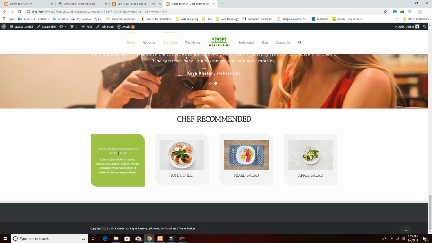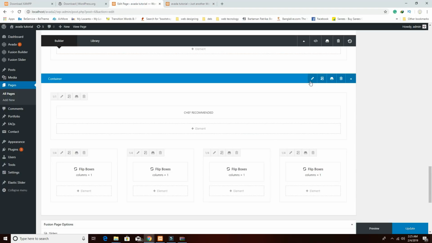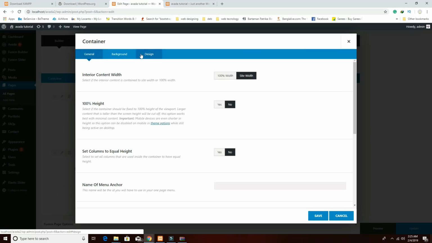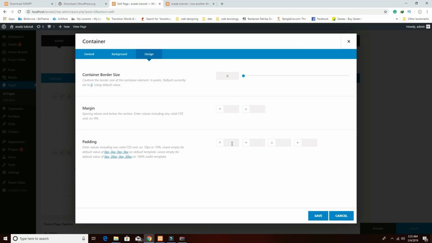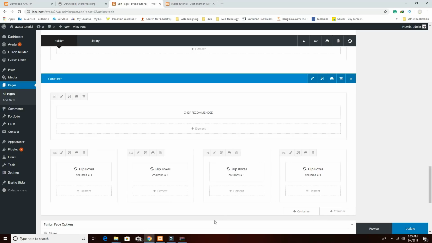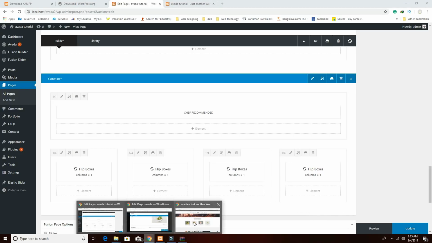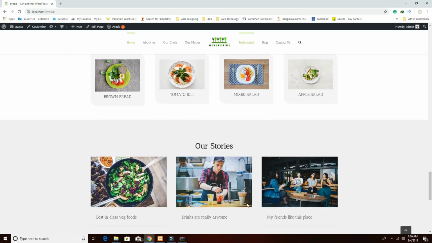Okay, yeah, it's perfect. Now let's give some padding in top and bottom. Design 80 pixel and 80 pixel, save it. Now let's see what I have to design after that.